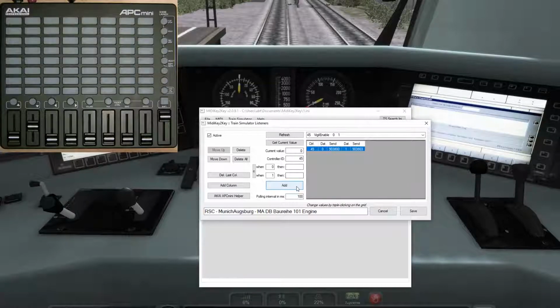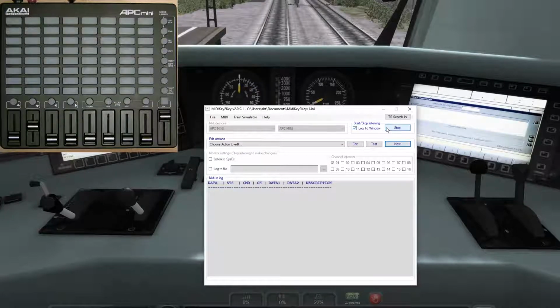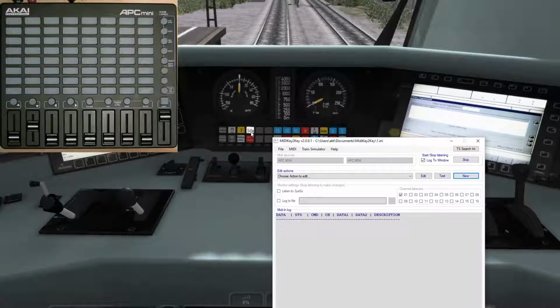by using the add button, and now you see controller number. If the data is 0, then send this command. If the controller value is 1, send this command. This is how it works. Let's save this. And it is running. And as you can see, CIFA normal, this is the warn light, but in Train Simulator this says CIFA now is not on.